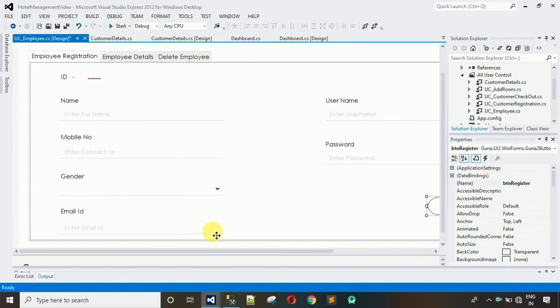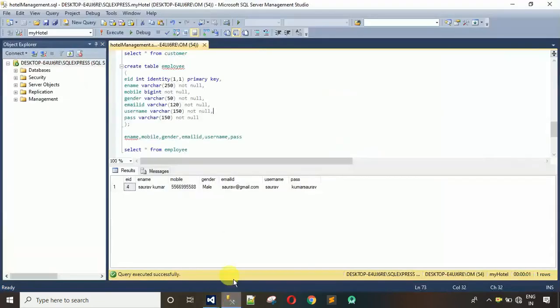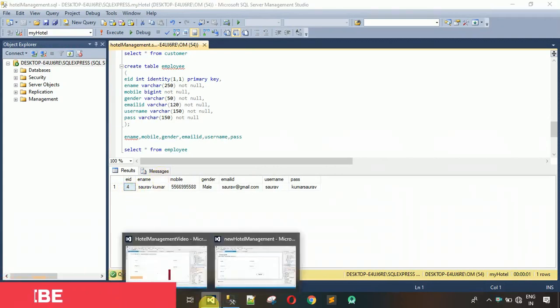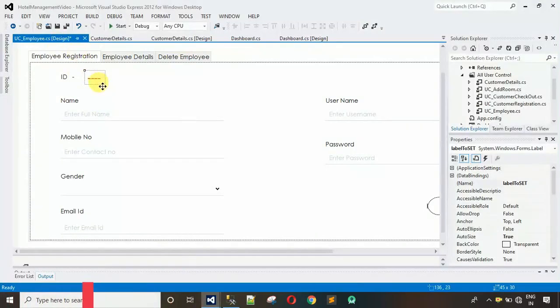The first thing I want is that when this form loads, I want to set the max ID. Let me move back to this one, and here you can see the previously registered user ID is 4. So the next ID will be 5. I want to fetch this ID and add 1 to it, so that the next ID, 5, is visible inside this label. So how to do that, and when to do that?